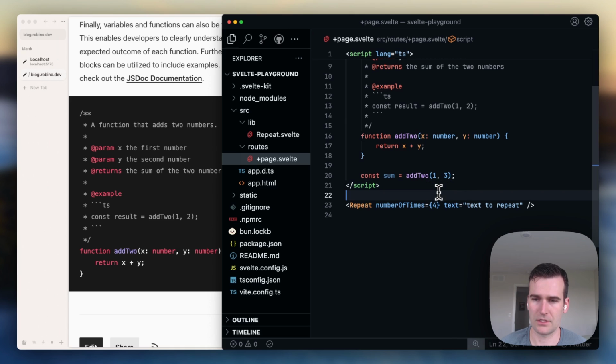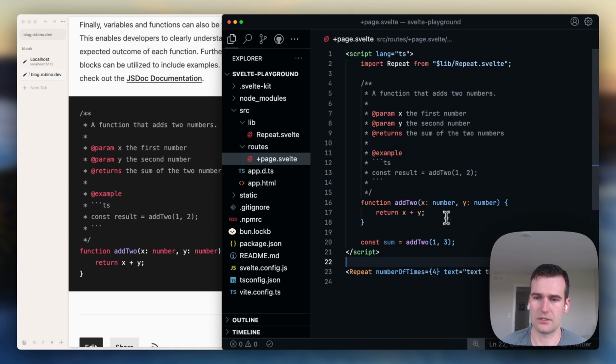So you can get some really nice autocomplete with JSDoc, and you don't have to use JSDoc to create types in your project. You can use it alongside TypeScript to document your project instead.